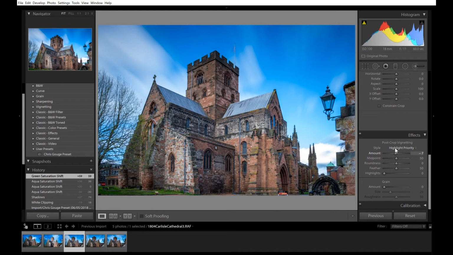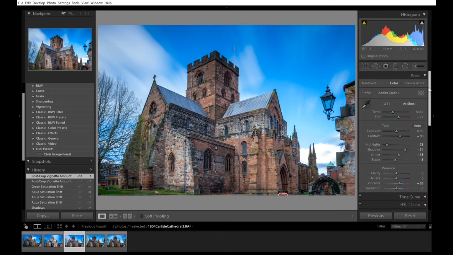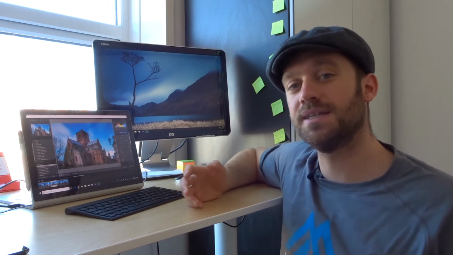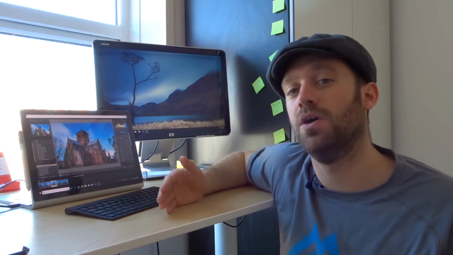Vignette, occasionally I add a slight vignette. Again, it's just subjective. It just depends on the specific photo, whether I think that photo requires it. But like I say, that is it. Nothing really fancy at all. Because for me, like I said in my last video, I like to spend as much time as I can being out in the field, taking the photo and getting it right while I'm taking the photo.